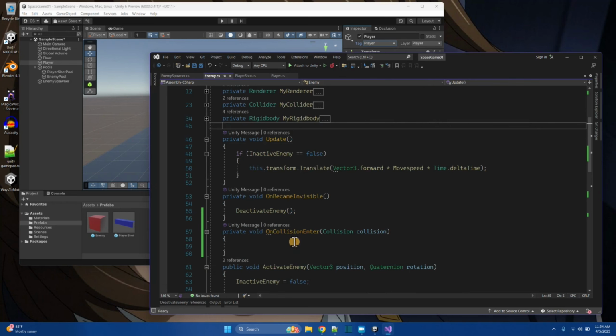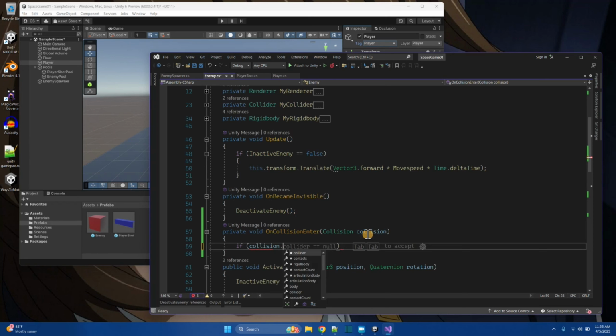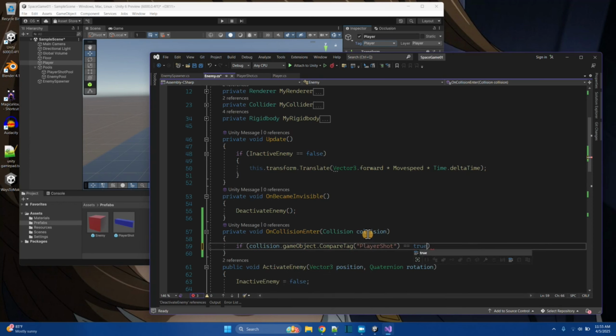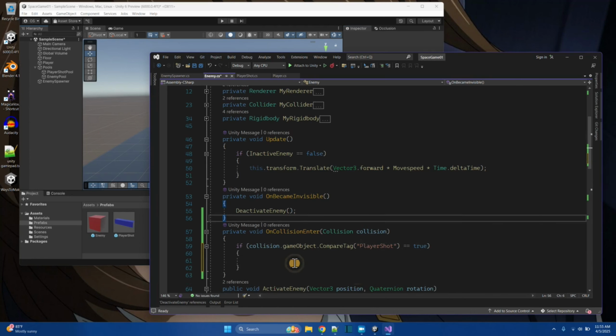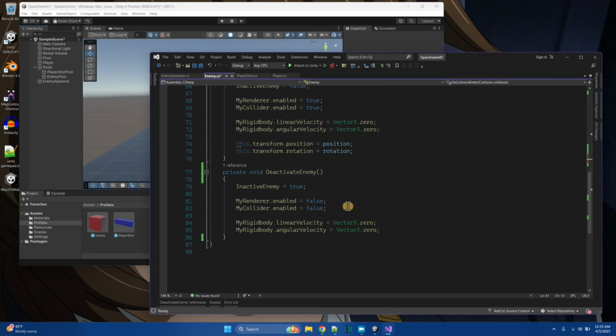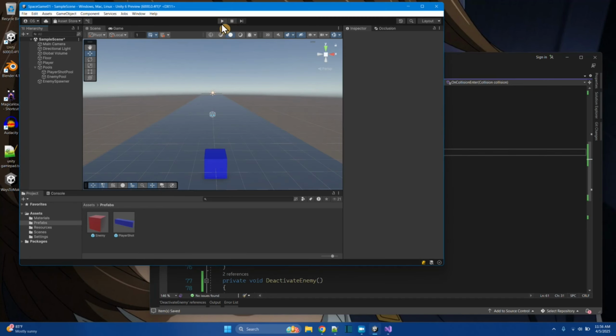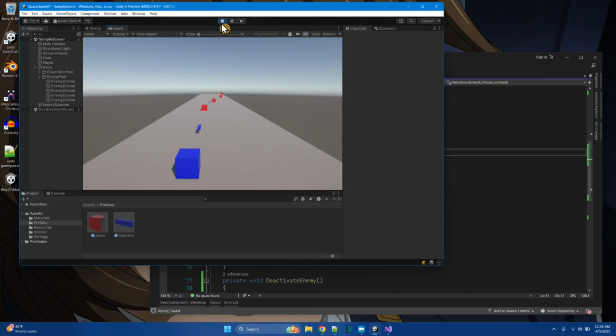Now, here in the collision on the enemy, when the enemy collides with something, I could check the tag. So if collision.gameObject.CompareTag to player shot equals true, now I know I hit a player shot game object. Now I could do stuff. So the thing I want to do is deactivate the enemy, and this one I could just call straight, and the enemy would disappear right away. Let's play and see what that looks like. So here they come. So that's good, things are happening.